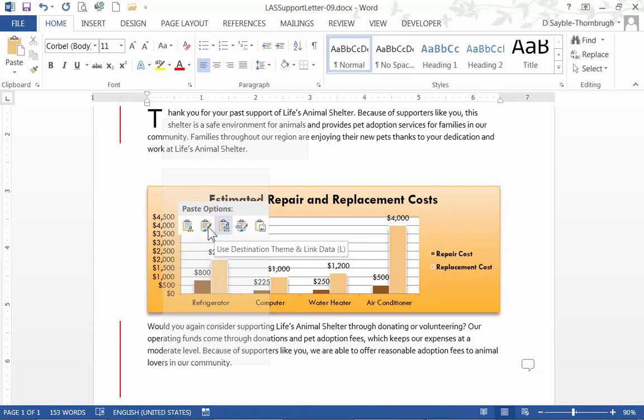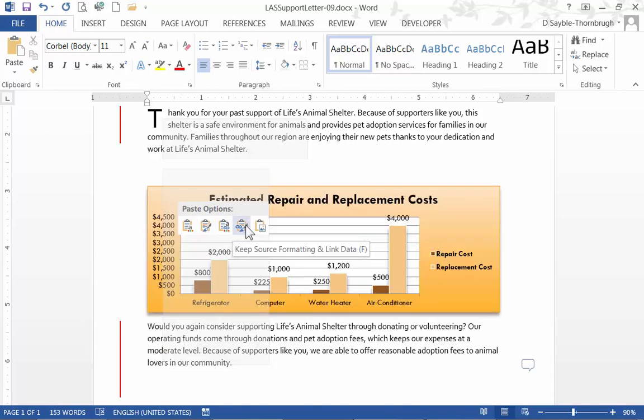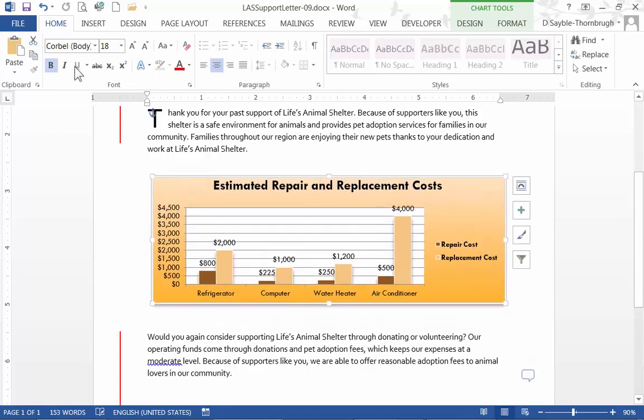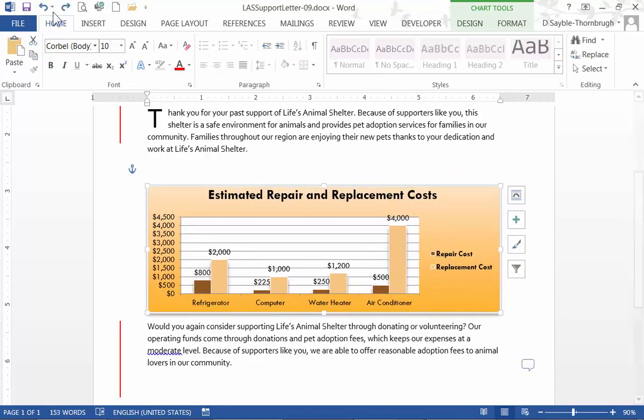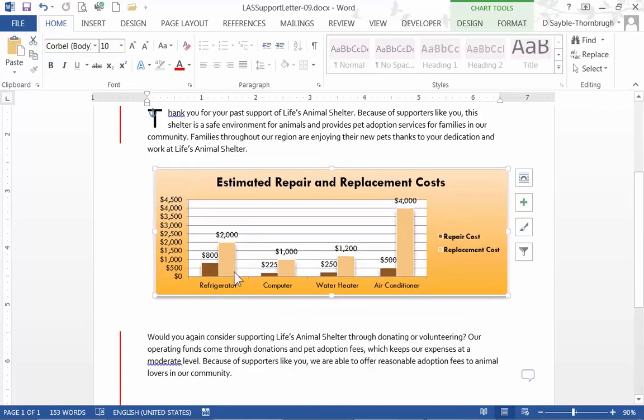See the difference between this one? This one says keep source formatting and embed the workbook. This choice says keep source formatting and link the data. So I'm going to choose that one. So now here's a copy of the chart again, and it looks the same. It doesn't look really any different than it did the first time when I first embedded it. Notice the $225 is still the same.